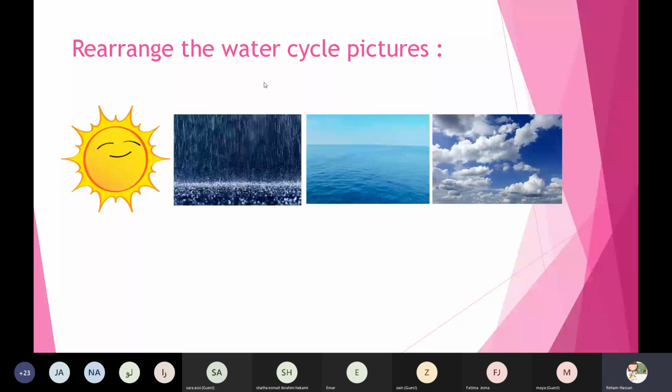Okay, so now listen to me. I will tell you the water cycle story and you can rearrange this water cycle. Okay, you can rearrange it, but first listen to me. The sun warms the land, warms the air, warms the water. As the sun warms the water, some water turns into water vapor. Water vapor is the water that goes into the air and it is too small to see.